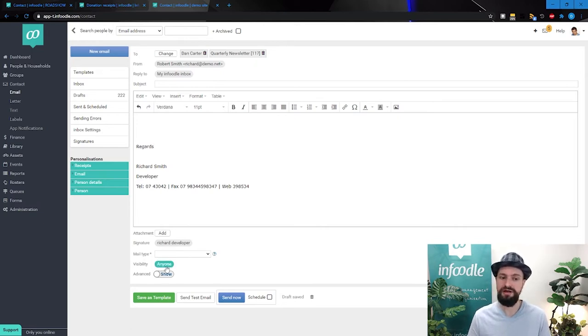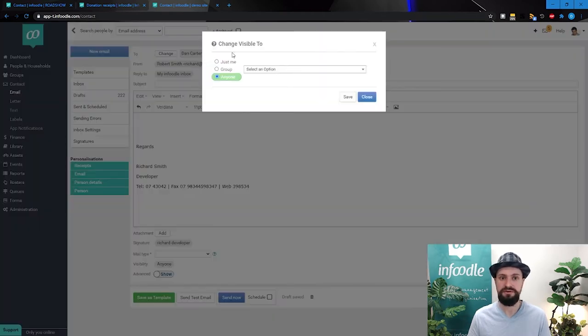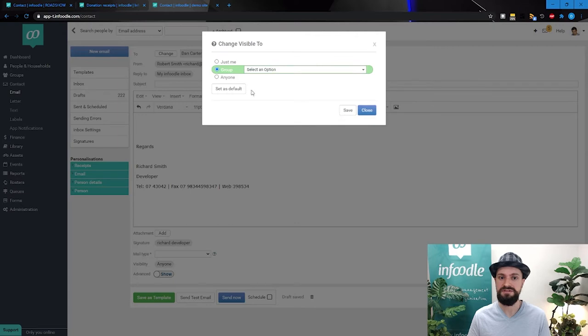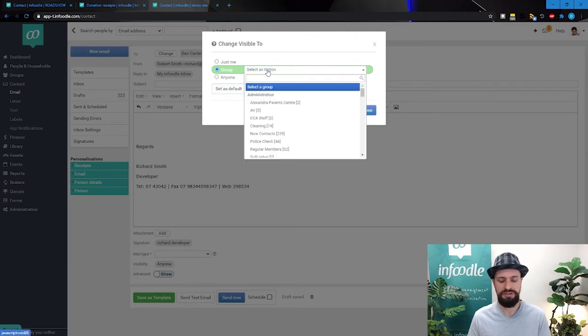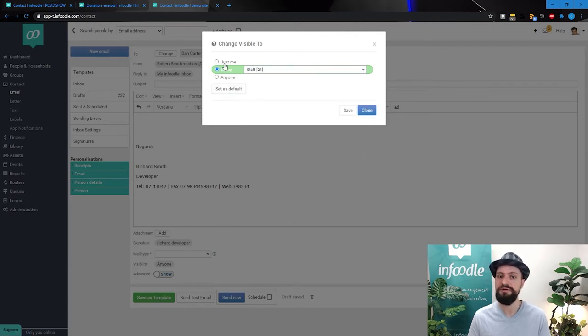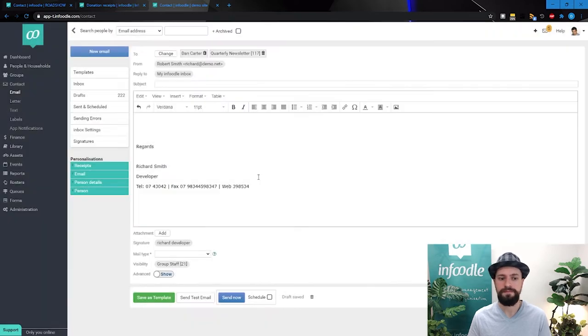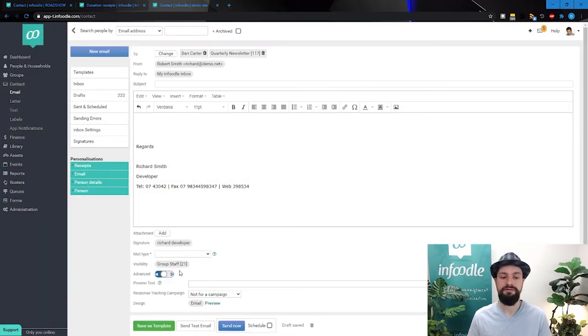Visibility, those privacy settings. So again, we've got those three there, plus you can default to a particular one. So we usually recommend some sort of staff group. It's a good idea. And then we've got a couple of advanced settings.